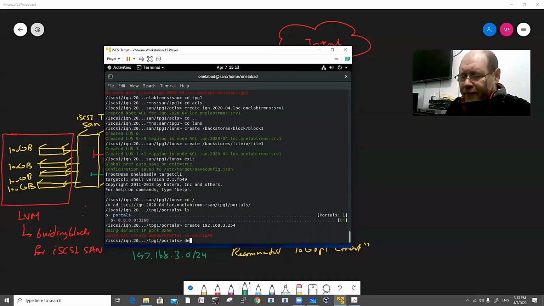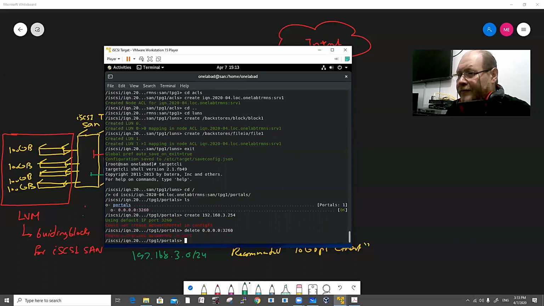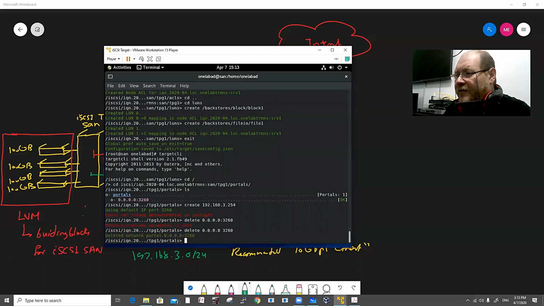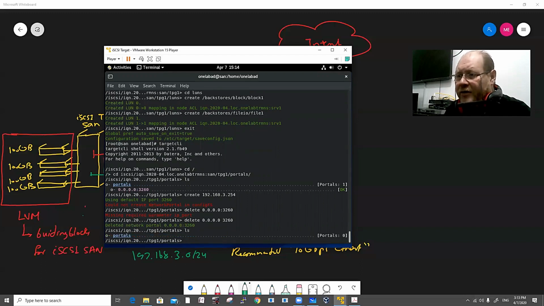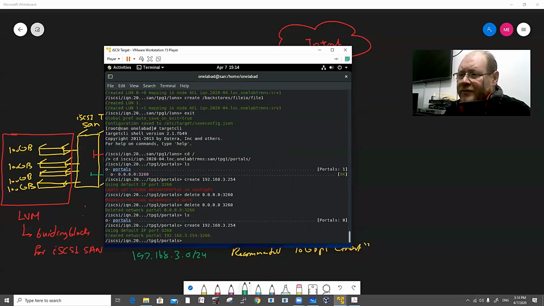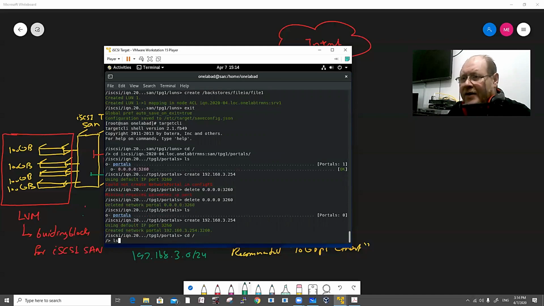First, we'll delete this port number 3260. Oh, sorry, but use space, not colon. Okay, this entry is now deleted. If we write ls again, no portals found, then we will define our portal. Okay, and this is the default number. Okay, now return to the root and ls.